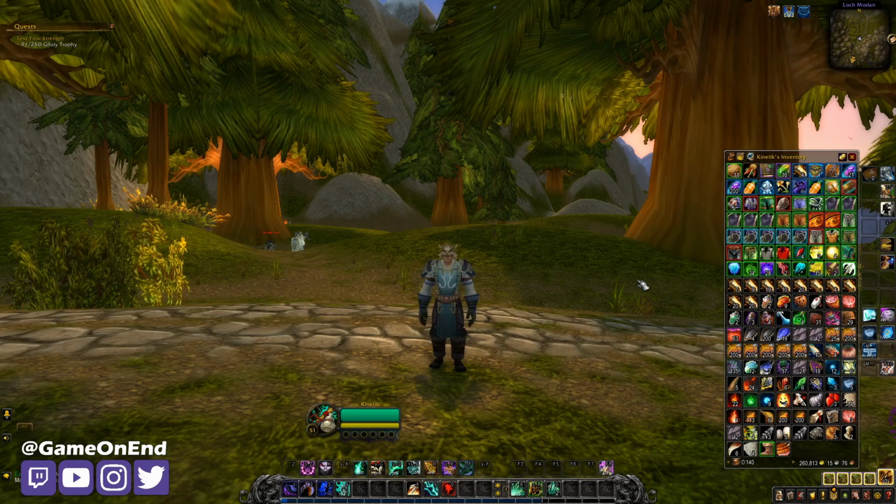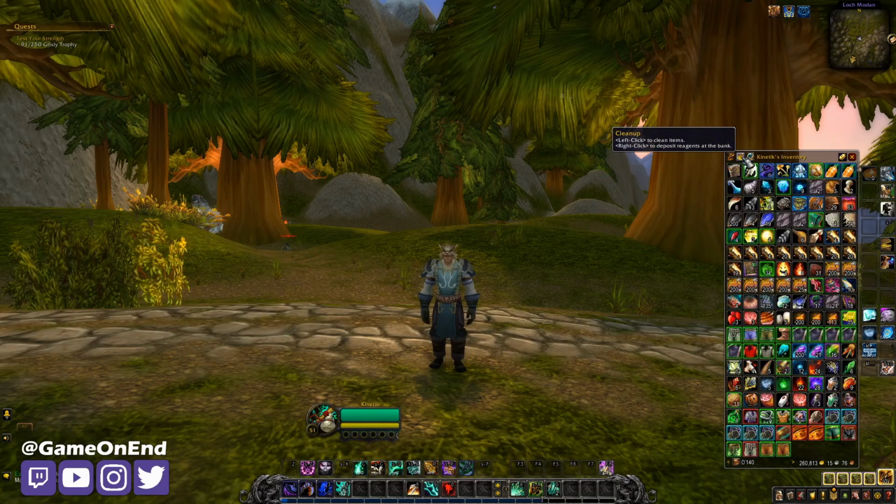Okay, so we can see here by default, the first setting is an all-in-one bag type look. We have the buttons to show or hide your actual bags if you need to swap those out. We have some cleanup options here. You can left click to resort your items quickly, and then when you're at the bank, you can right click to deposit reagents at the bank. Do note that you need to have the reagent bank purchased before that will work.